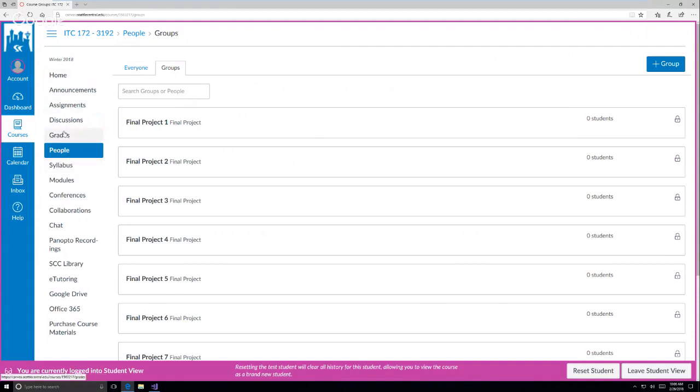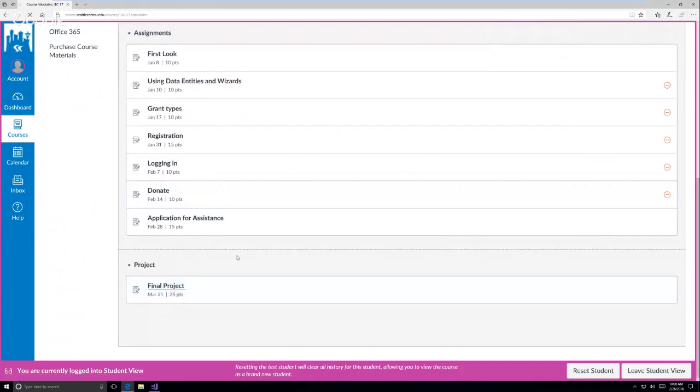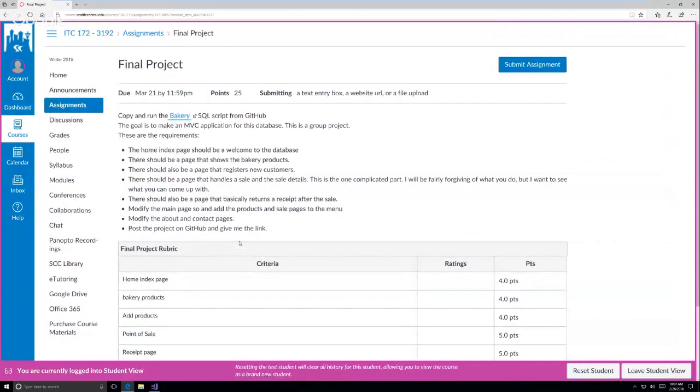So let's go back to the, I think, modules. So the final project is basically, there's a bakery SQL script, which I'll do in a second. I'll download and install it just to remind you how to do that. It's basically to do what you've just done, but with a slightly different database. All right. So I say these are the requirements, but I'm going to be a little bit loose on them. So just do the best you can, and I'll help when I can.